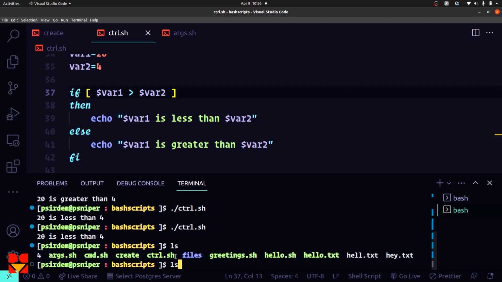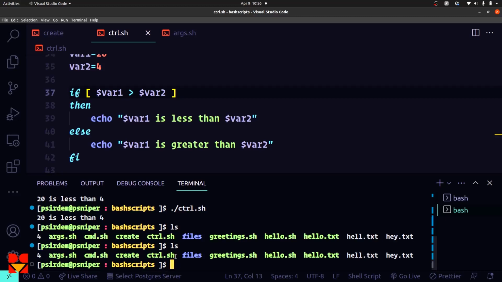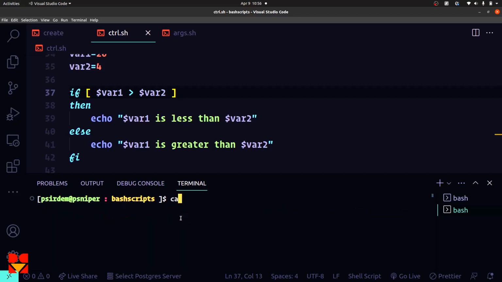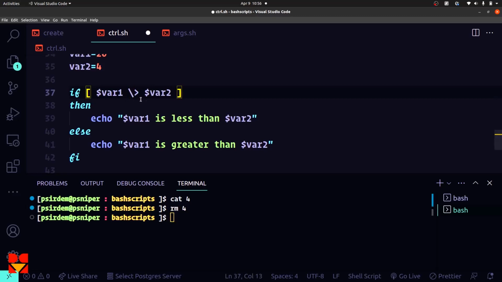When we check the 4, let me clear the terminal here so you can see properly. It creates a file called 4 here, right? Then if I cat that 4, you see that there's nothing inside it, right? Because this is not an echo command or something. So in order to avoid this, first let me delete that 4, remove 4. In order to avoid this, we said you had to escape it with the backslash, right? So I hit enter. Hopefully it should run. Okay, we got the same 20 is greater than 4.